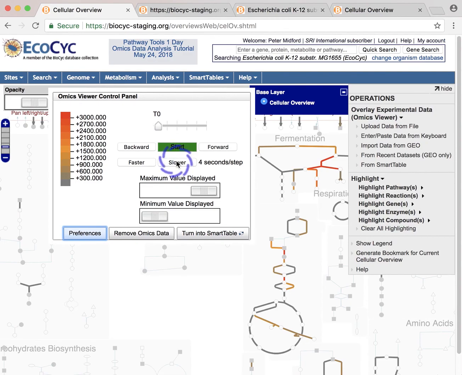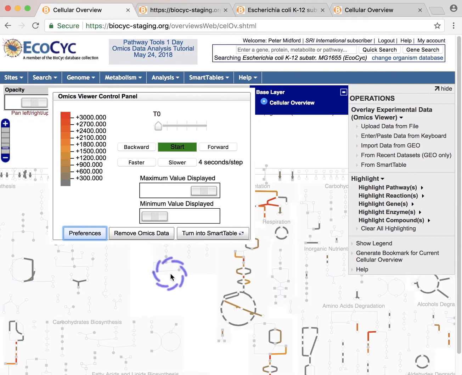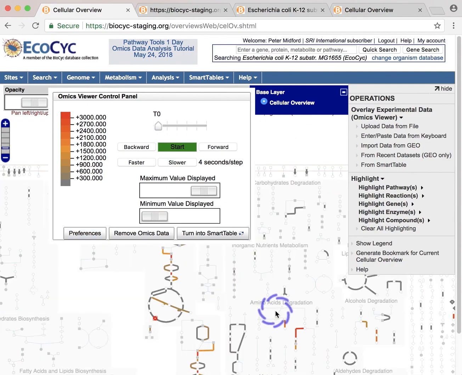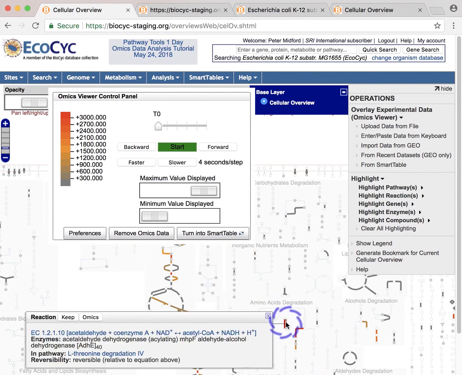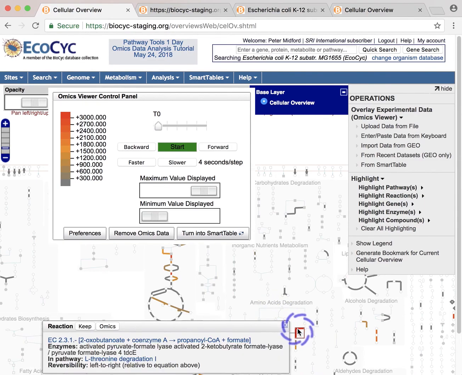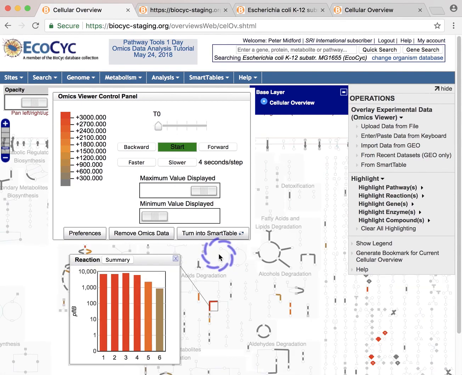Before running the animation, this is the appropriate time to look at the Omics pop-up. So I'll find the L-thymine degradation pathway again and mouse over the high-valued reaction. With the pop-up open, if I click the Omics button, I get a new window that shows a simple bar graph with the Omics data from the file.